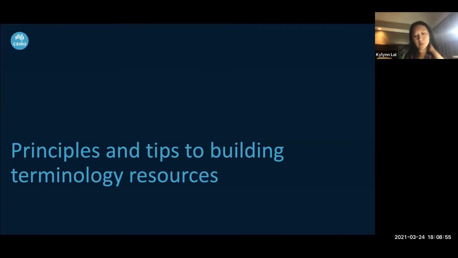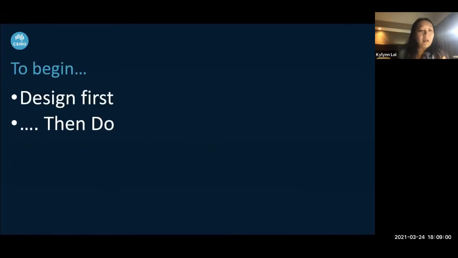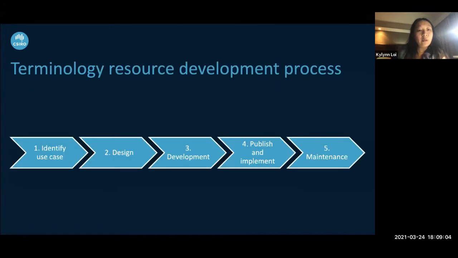So some principles and tips to building these terminology resources, and they're the same as with everything: design first and then do. Think about the process, and this was similar to the mapping process that I spoke to before. You need to identify your use case, design, develop, then publish and implement, and then there's always maintenance at the end.